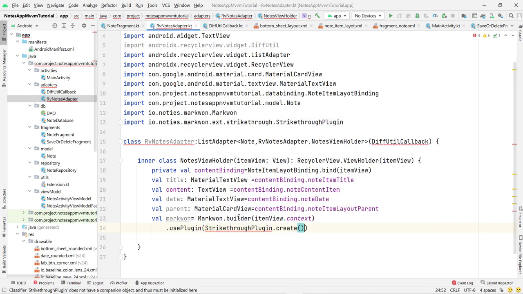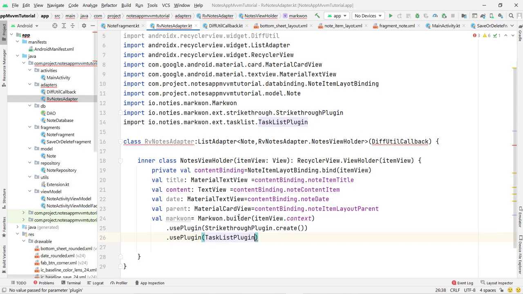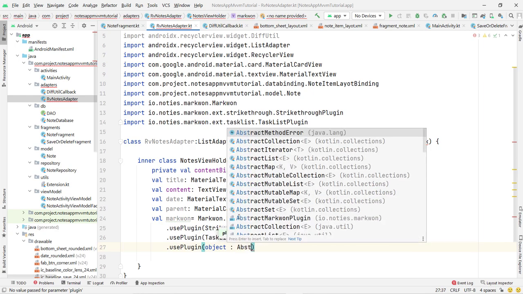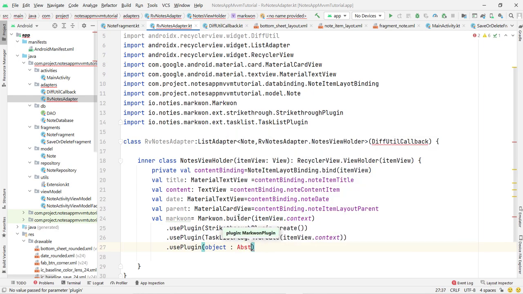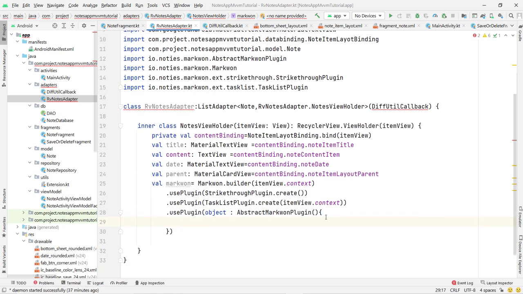And then we have to create this. If the text contains strike through, then it is automatically going to show that. Then we have a use plugin again. Then we have a task list plugin, and here we have to also create this, and simply pass the context, item view dot context. Then at last we have a use plugin, and inside this simply type here object, take object here, abstract Markdown plugin, and take two braces here, and then take two curly braces, and now implement its methods.